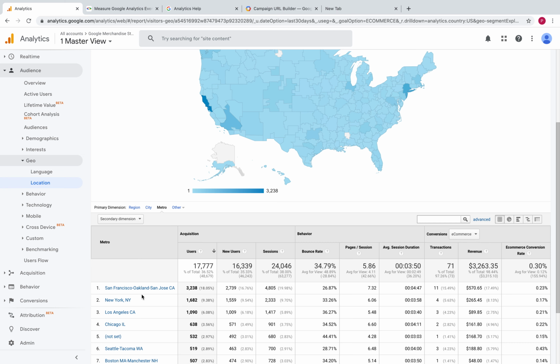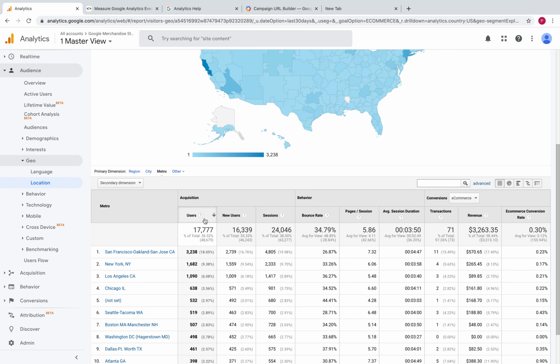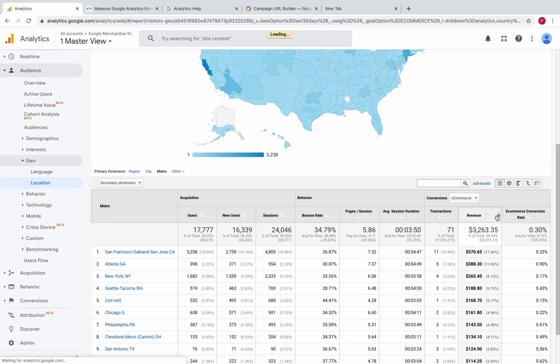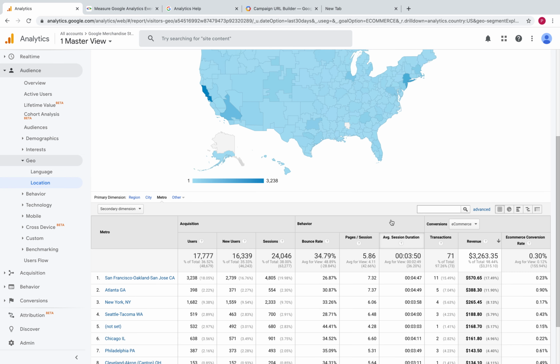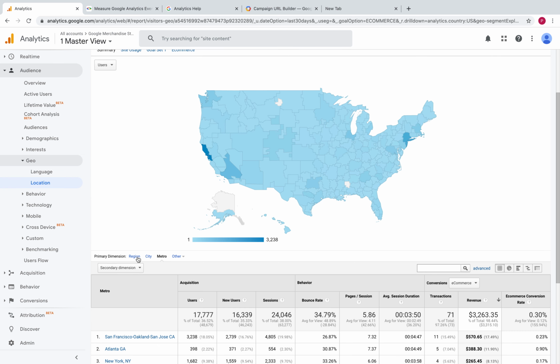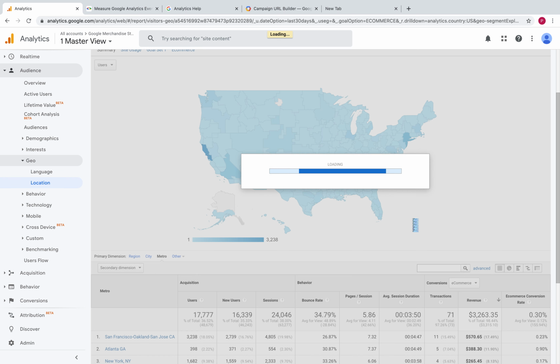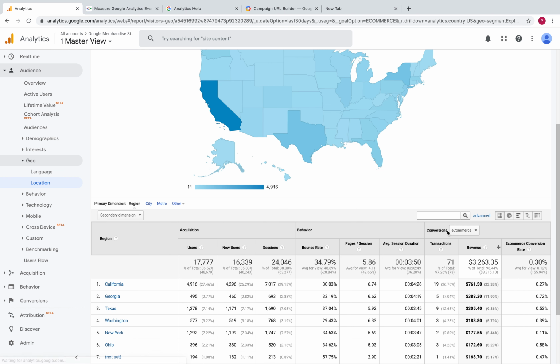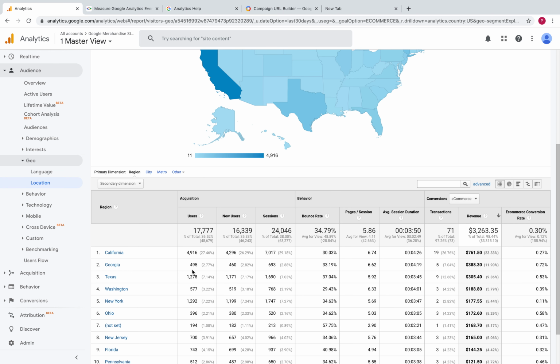By default, you see the tables are sorted by a column, generally the first column. But actually I don't want to see by the users, I want to see by revenue. So if I just click on revenue, it's going to order my reports based on revenue. Let's go back to region here, and I order it by revenue. You see that, remember, New York was the second place in terms of users. In terms of revenue, it's only number 5. And you see Georgia actually has very few users, but brings a lot of revenue.